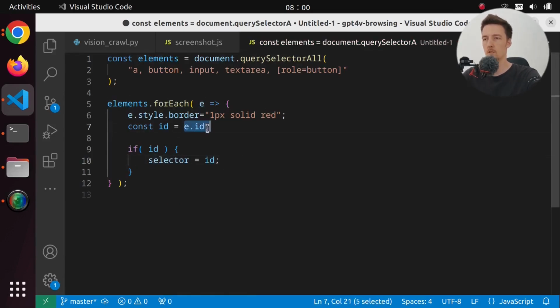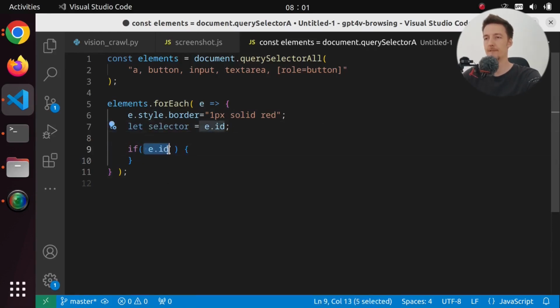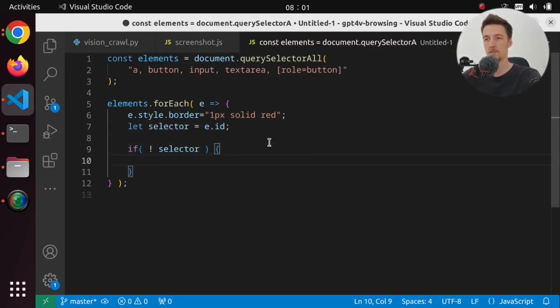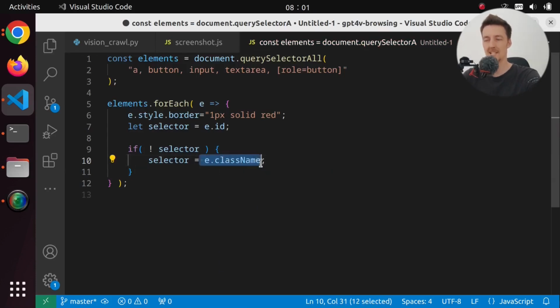Or can we just do this? Do we need to have a specific id? Constant, let's just do that. Or even just do this. Let selector equal that. And if not selector, then we are going to get something else. I guess the class name. So let's do selector equals e.className. Now, that is not really a unique selector.